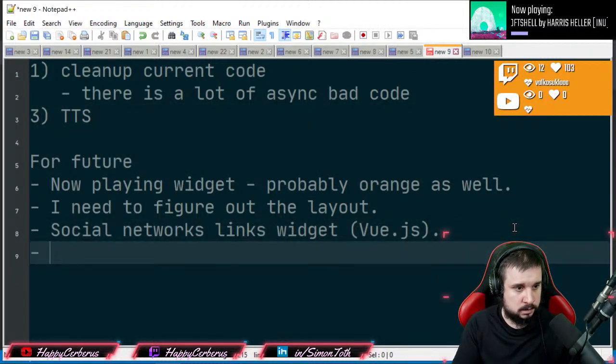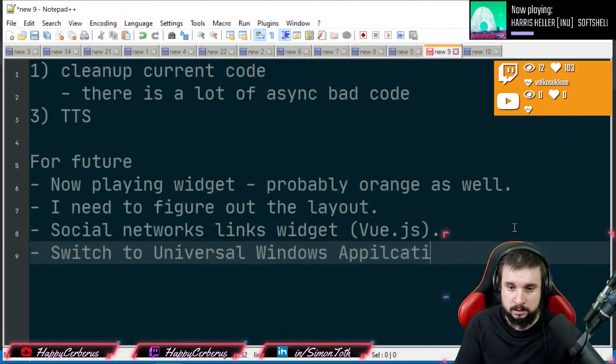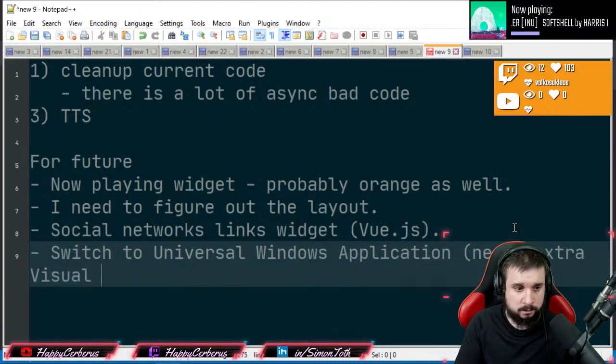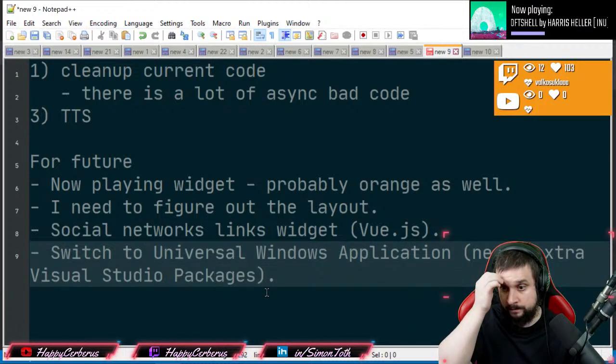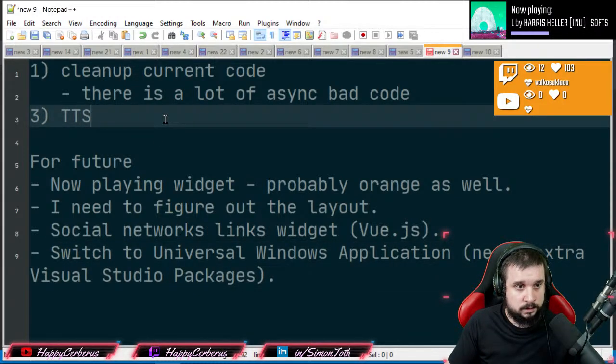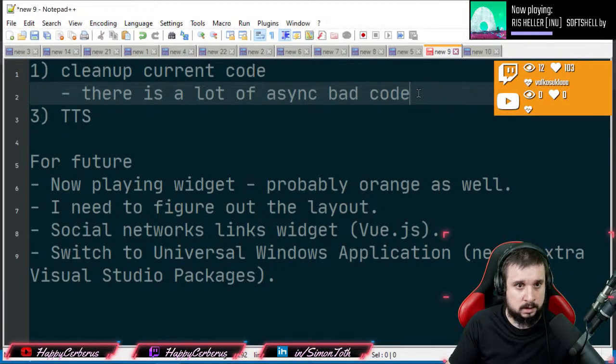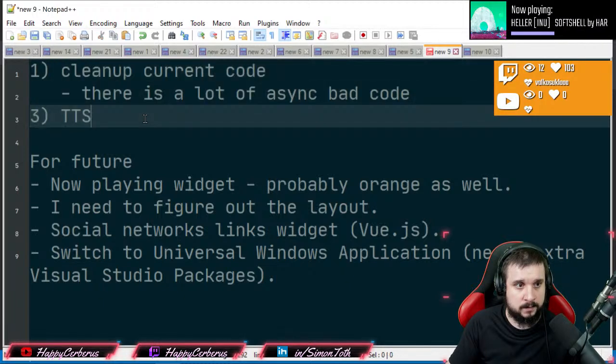Okay, so for future notes, we need to switch to a universal Windows application, which needs extra Visual Studio packages, and I cannot spell as usual. Right. So that will be for the text-to-speech. And I'm kind of feeling that I will not get to the cleanup today.